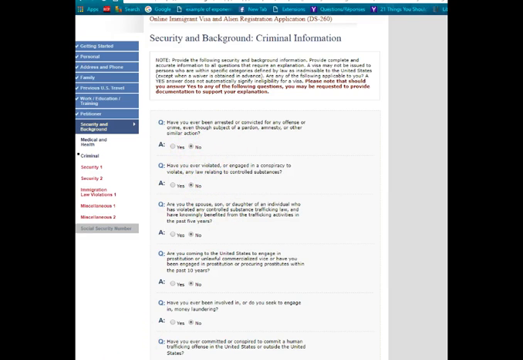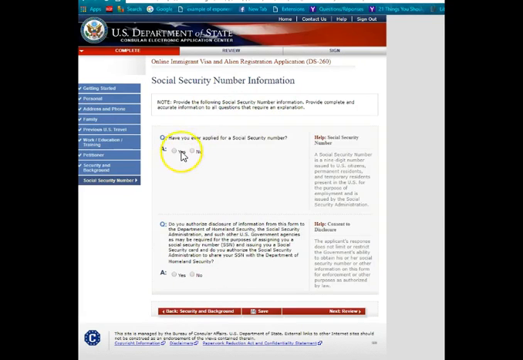This is the security question. So the last question for the background is about social security. Again, this is about the applicant, okay? Security information over the applicant. Have you ever applied for a social security number? Yes or no? Most of the time it's going to be no because this person has never been in the USA. But if you've been in the USA for some reason and you applied for social security, you can put yes, okay? It's no.